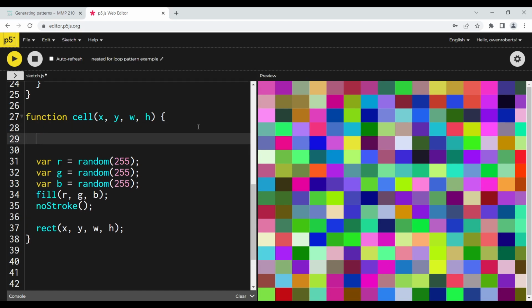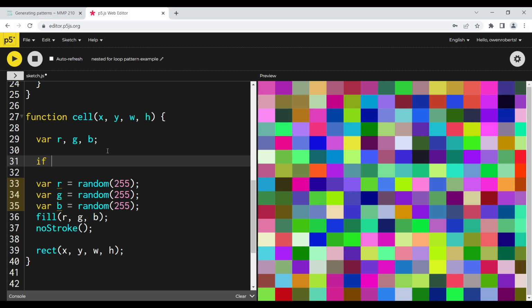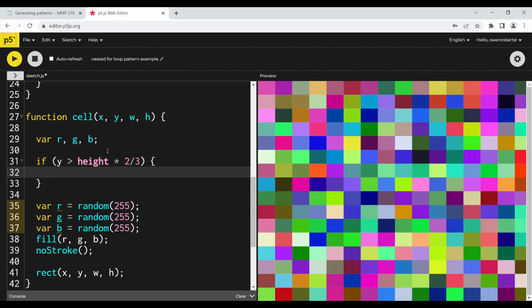This is a little bit more tricky, but we can initialize our variables first, r, g, and b. Then we can say if y, remembering our condition, so we can ask where our y value is. Let's see if y is greater than, I don't want to do it directly in the middle, but let's do it at 2/3. So I'll say height, that's the height of the canvas, times 2/3. Anytime the y value is greater than 2/3 of the canvas, then we want to create a green color.